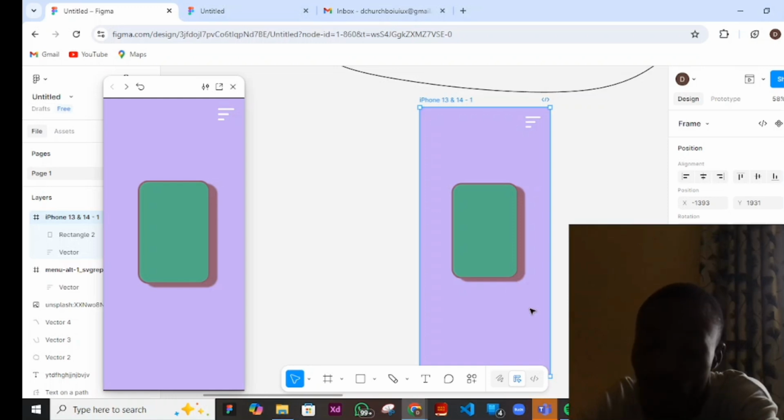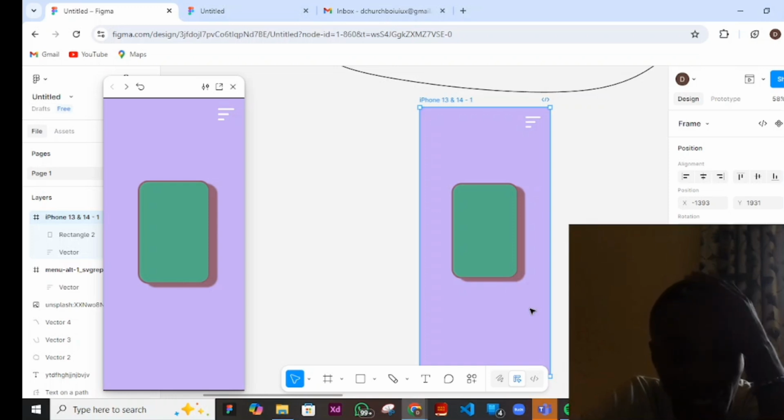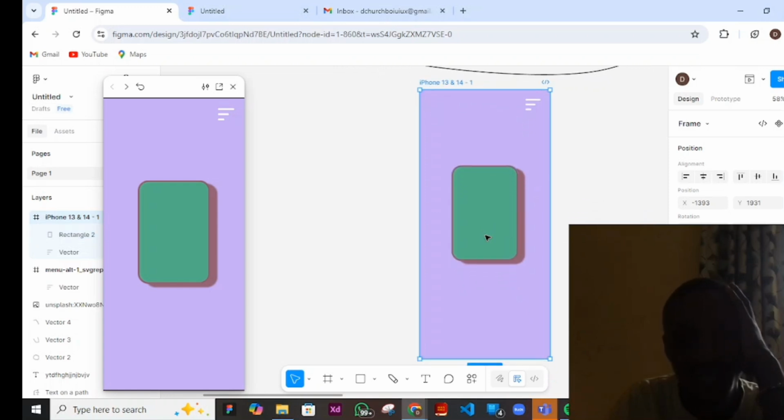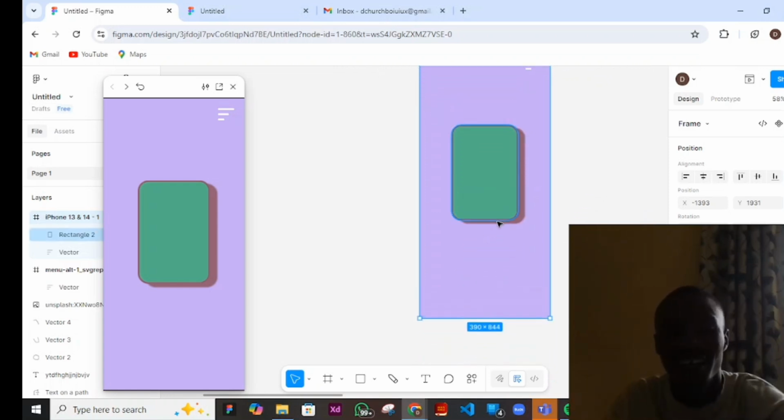Figma will keep your design. Whenever you turn on your data, it will reload it and then give you what you designed when you were offline. Don't tell anybody. So this is only for educational purpose, not to teach you what to do.